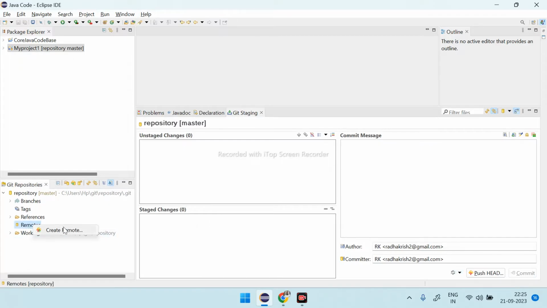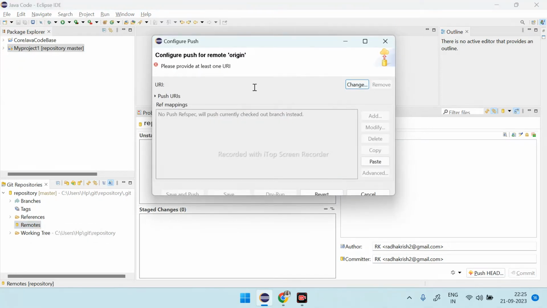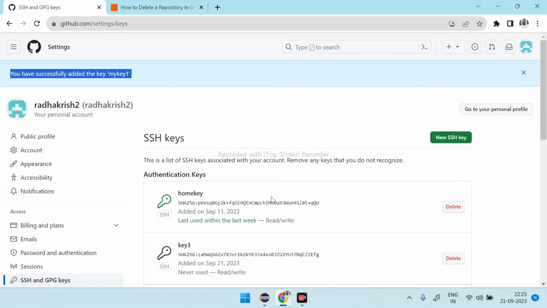Next, right-click on Remote, choose Create Remote, origin, Create. You need to select URL, click the URL. You need to paste the repository URL in this place. Further, I'm going to the GitHub account.